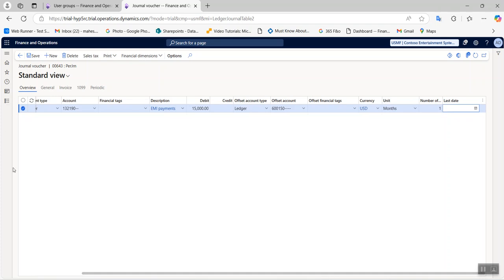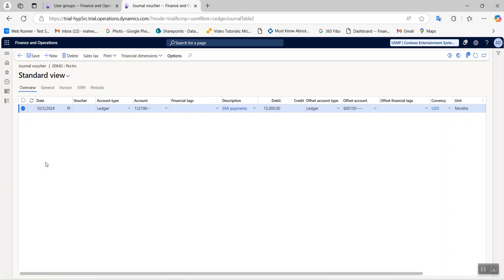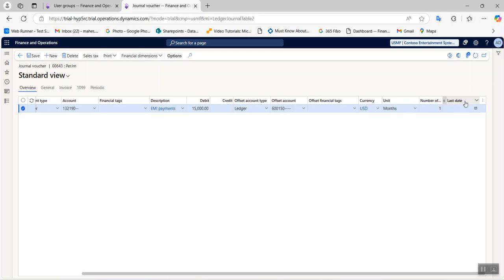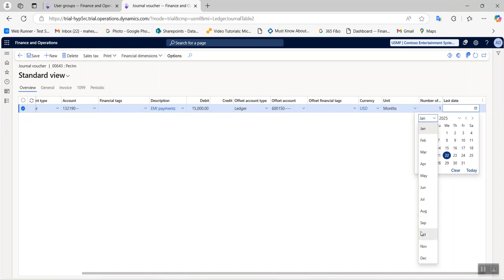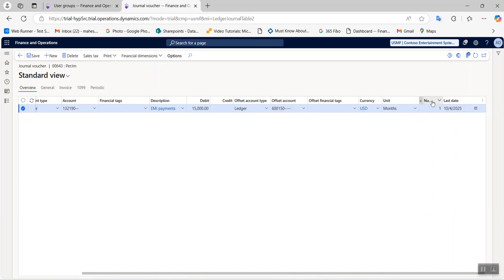Once you have saved the record, let me go to the left. This is my start date, that is 5th October. The last date is not given as we have given monthly. If you want to give the last month date, for example for 12 months, let me give the end date as October 4th, 2025. So this is the last day I have given. I have saved the record.